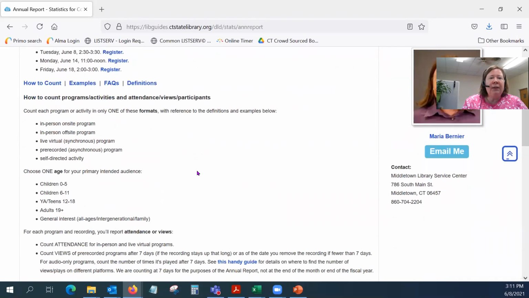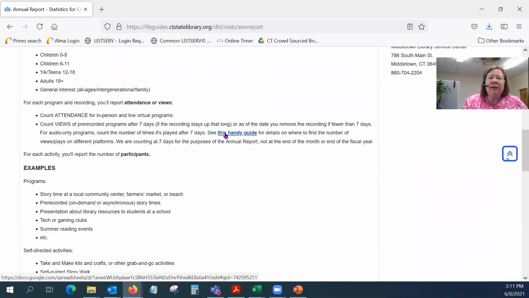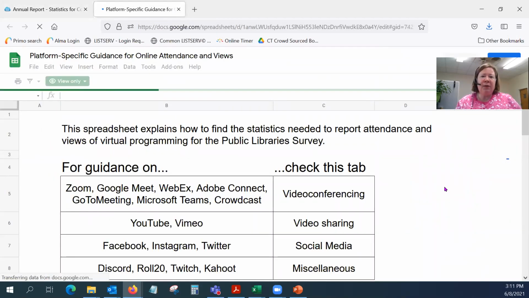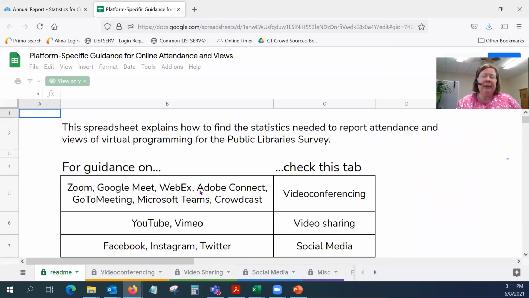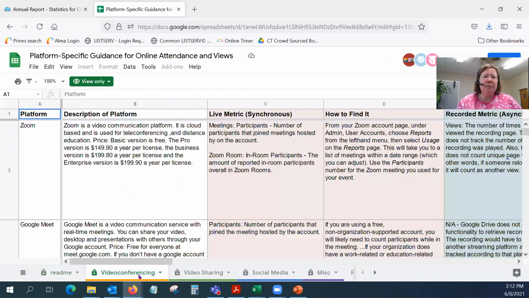And then as you scroll down here, all of this information again that was in the slides, what's attendance, what's views, this handy guide right here. This is the spreadsheet that my fellow state data coordinators put together. So say, for instance, you had a live program on Zoom and you then post a recording via Zoom. You'll want to take a look at the video conferencing tab right down here. And you'll say Zoom, here's a little description.